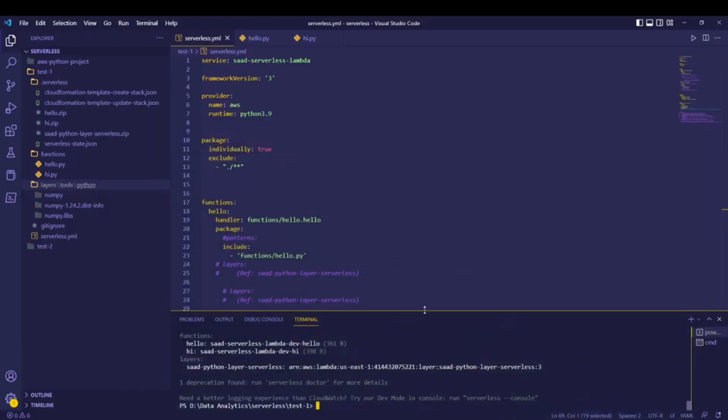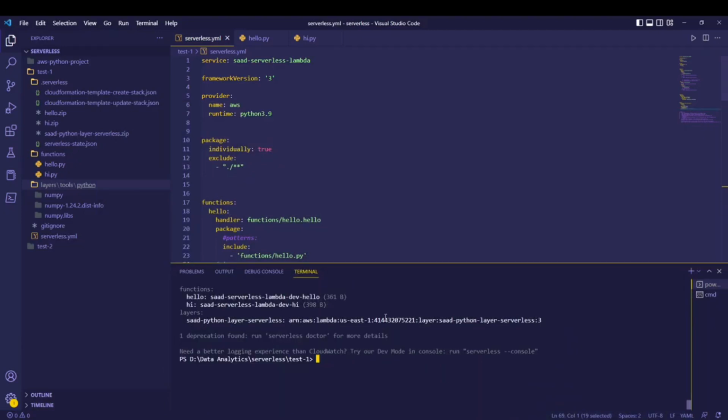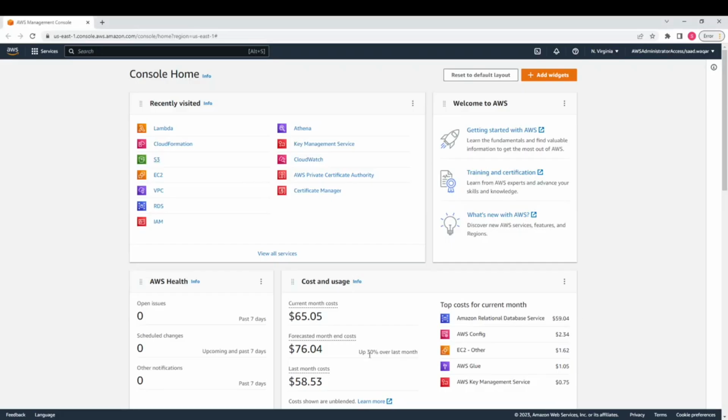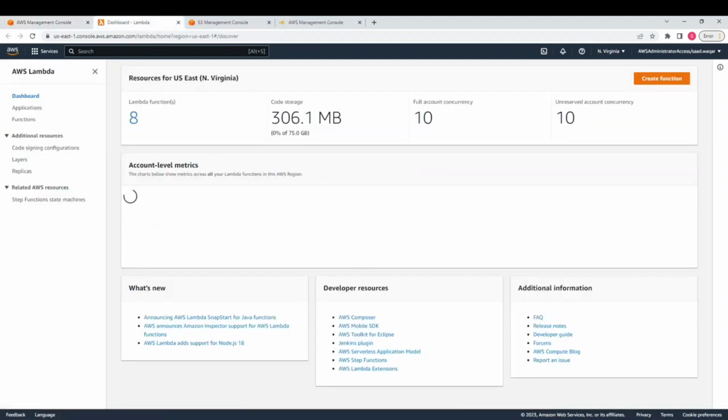Alright, so the deployment has been done. You can see that our service has been deployed to the stack. The stack is called Serverless Lambda Dev, as I had called it before. Now let's go to the console. Let's have a look at the Lambda function, the S3 bucket that I've created, and also the CloudFormation stack that has been created.